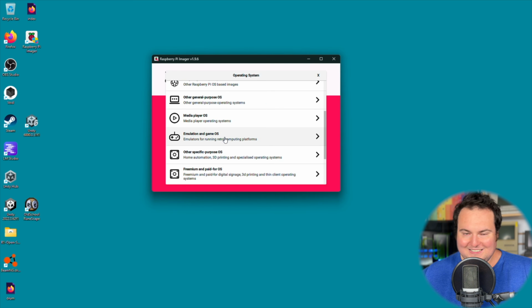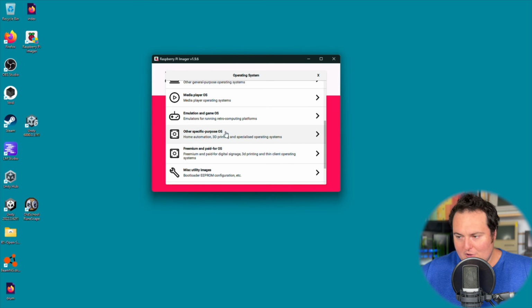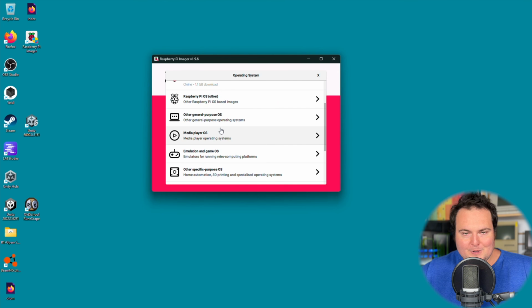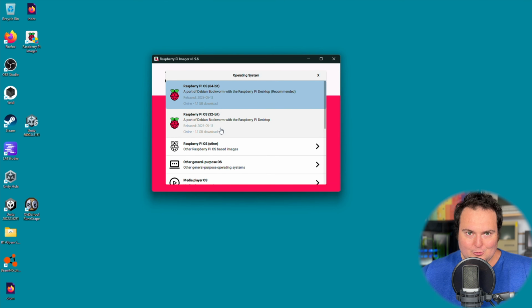Just as a side note for anyone interested in the Raspberry Pi and what it can do, they do have emulator and game operating systems, and other specific-purpose operating systems for home automation, 3D printing, and things like that. So there are a lot of cool options here and things you can do with these boards.